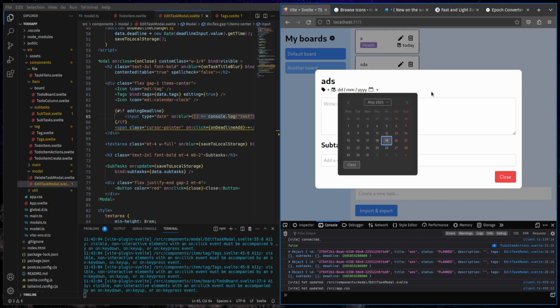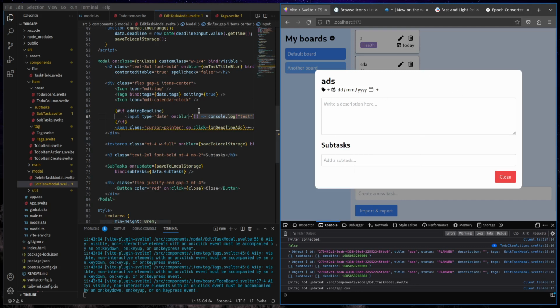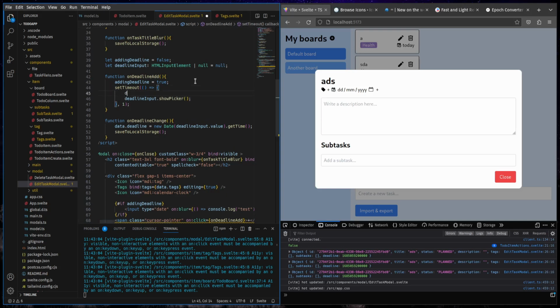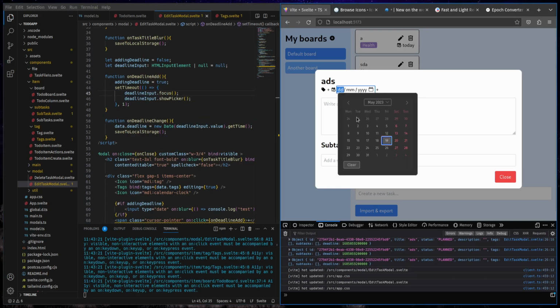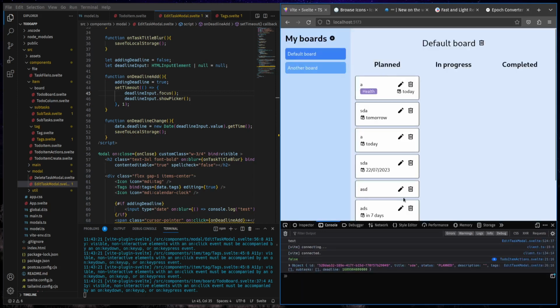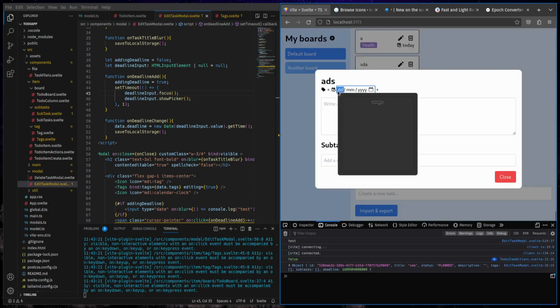When I close that picker, I don't really know when I close that picker. Is there any way I can handle that? I'm thinking maybe I can do something like deadlineInput.focus. Let's see if that works. Let's see if I select something. If I click somewhere else now, and boom, it actually calls test. So I'm not really sure if that's bulletproof, but let's see here.